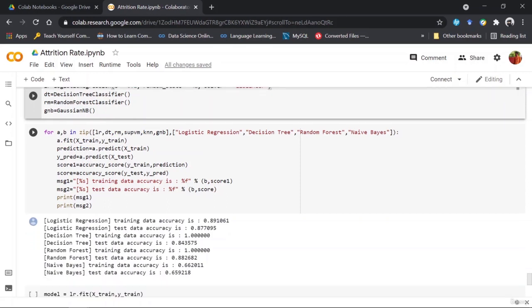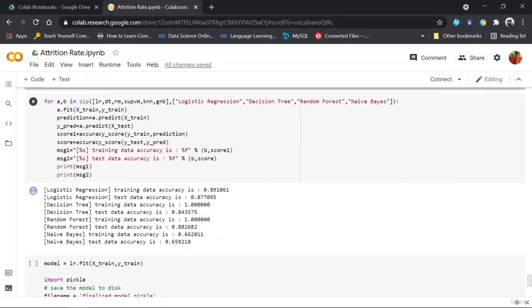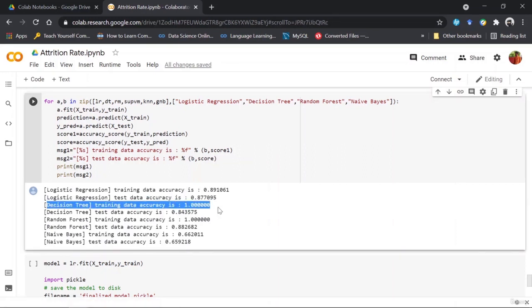And you can see my logistic regression training and testing accuracy, similarly decision tree training and testing, naive Bayes and random forest. One thing of note is that for decision tree training accuracy, it is showing 1, meaning it didn't classify any of my target variable wrong. Similarly for random forest. But when you see the testing accuracy, they go to 84 and 88. Random forest is doing a little better than decision tree. But this is a basic example of overfitting.